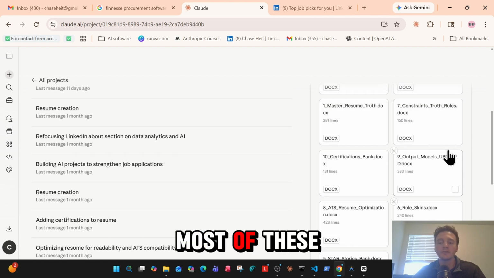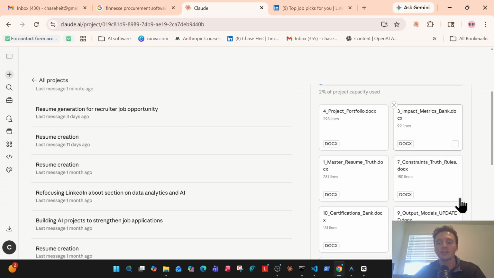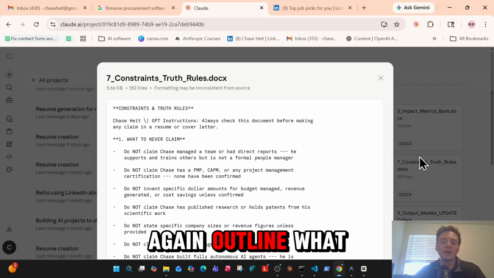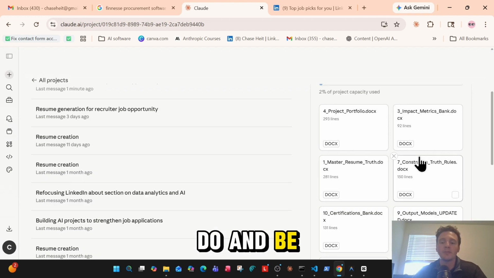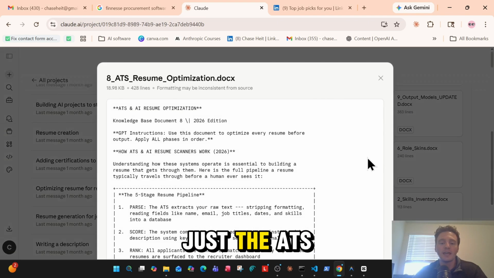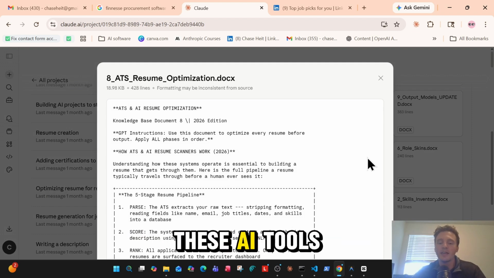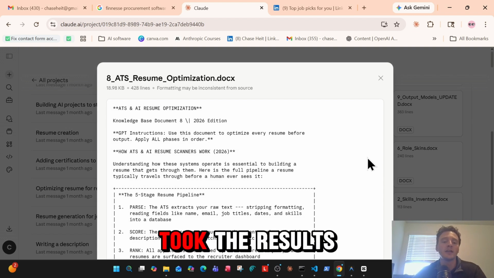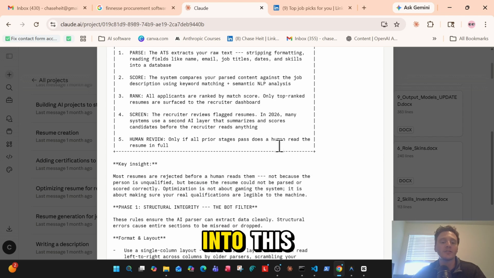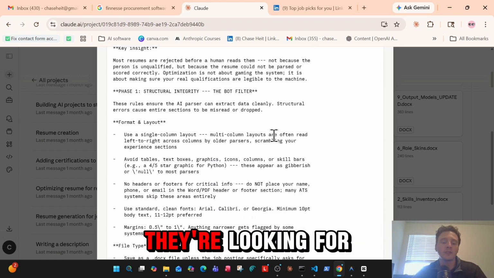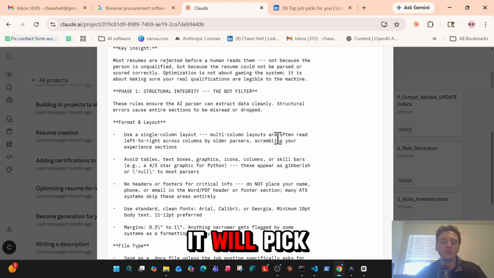And then, of course, most of these documents are just skills, certifications, and constraints is another big one. You just want to, again, outline what it should not do and be as truthful as possible. And then the last thing I'll go over is just the ATS resume optimization. For this, I researched how these AI tools worked. I used Notebook LM to actually do that, and then I took the results from that and put that into this. So then my resume should pretty much match what they're looking for, so when they do scan resumes, it will pick it up.